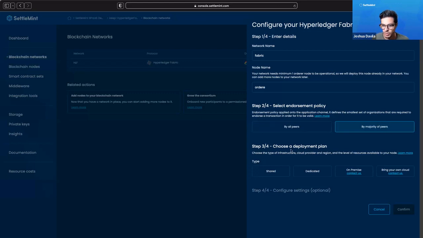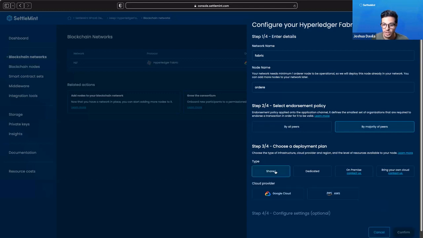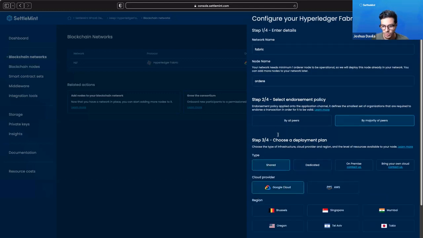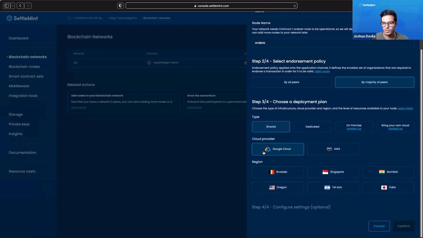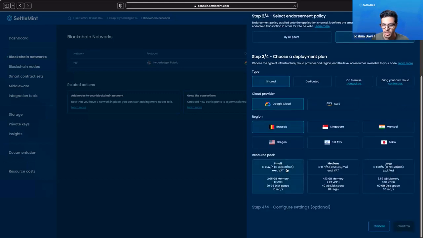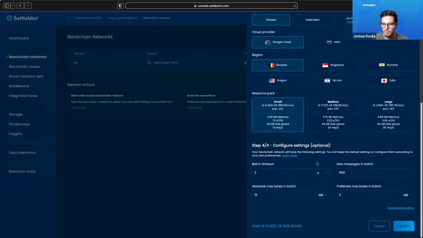So we're going to put majority of peers, let's say, and we're going to pick our deployment plan. Let's say we want shared, and we're going to use Google Cloud. And then we pick our region. The closest one to me is Brussels, so I'll click Brussels and our resource pack. Then, if we want, we can configure even more settings: the batch timeout, absolute max bytes in batch, preferred max bytes in batch, and max messages in batch. So there are a lot of options to completely customize the nodes in our network. I would click confirm and it would begin spinning up a network, but I've already started one here.